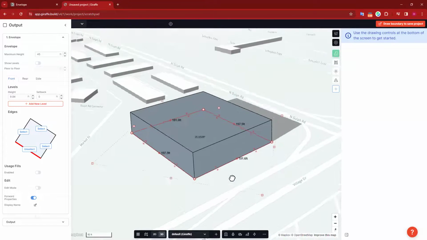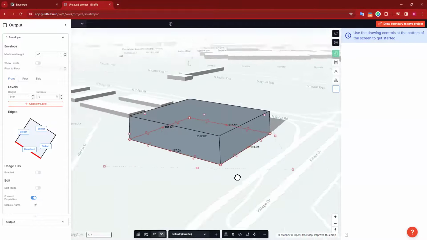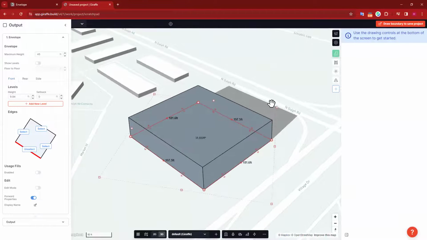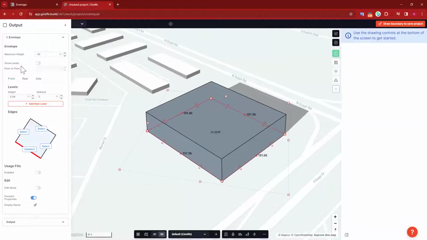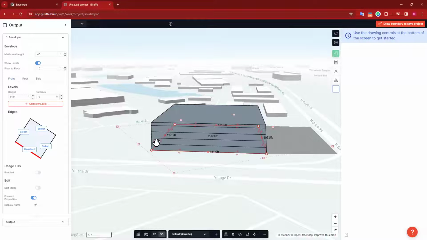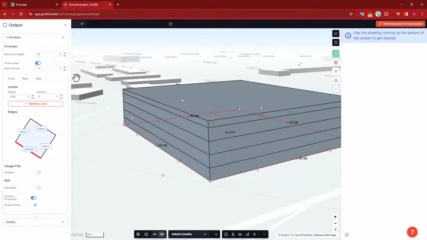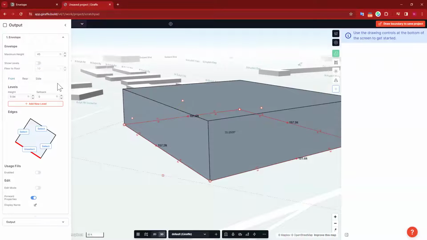So this is all going to go live as we go, which is really cool. You'll see everything instantly. There's also some options here to show the building levels if you wish. So maybe I can say typical is a 10-foot building level, and then you can get a quick preview of how many levels might fit here. I'm going to leave that off for now, but that is an option.